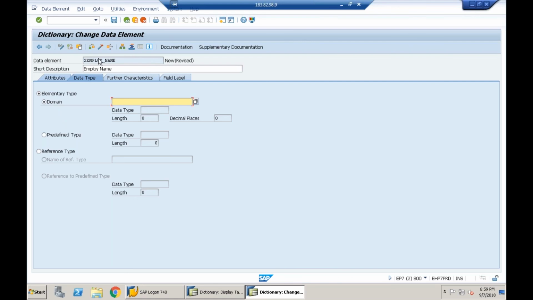So we have not yet created the data element. What is the status still here? New. So first let me create the domain, activate the domain, come back and activate your data element. So here I have to give the domain name. So let me give the domain name as ZE name. Okay, I don't know whether it is available or not.